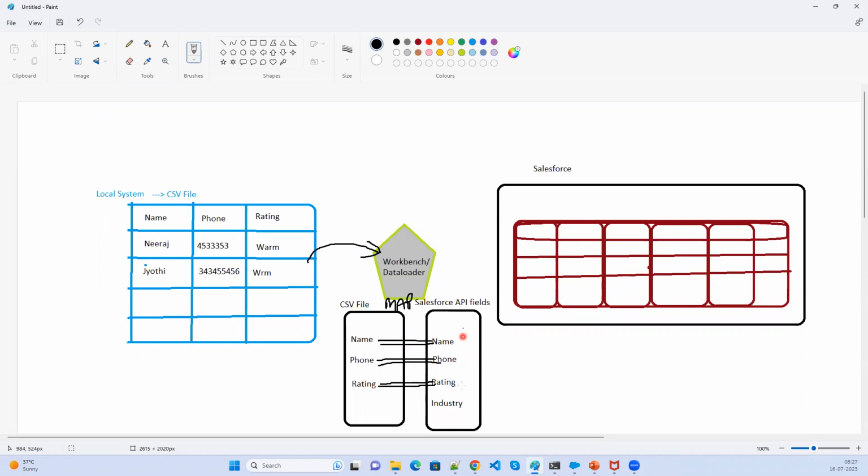Now in Salesforce, there are so many other fields. We can ignore them because the CSV file does not have them. When the CSV file does not have the data, you can leave those fields. Whatever mapped data is there, only that data will be stored. Whatever is empty will not be updated or stored or created. Once this mapping is done in the DataLoader or Workbench, we will push the data to Salesforce.